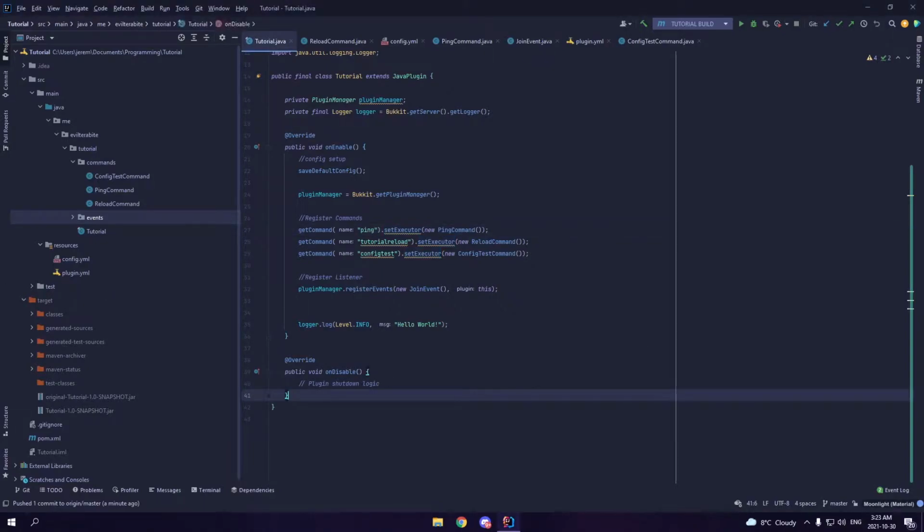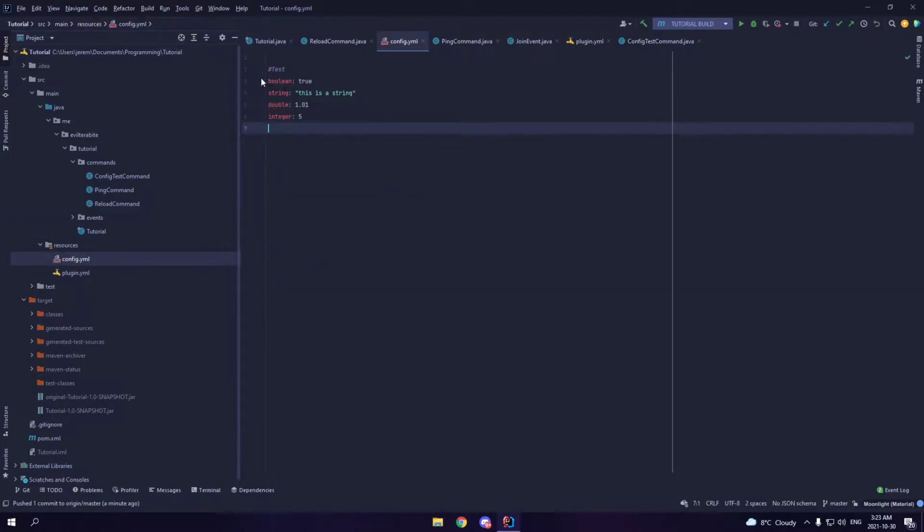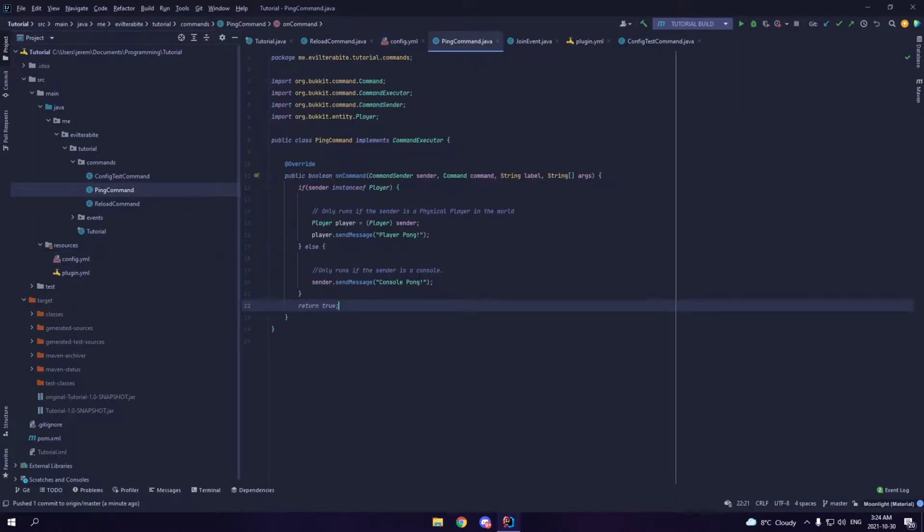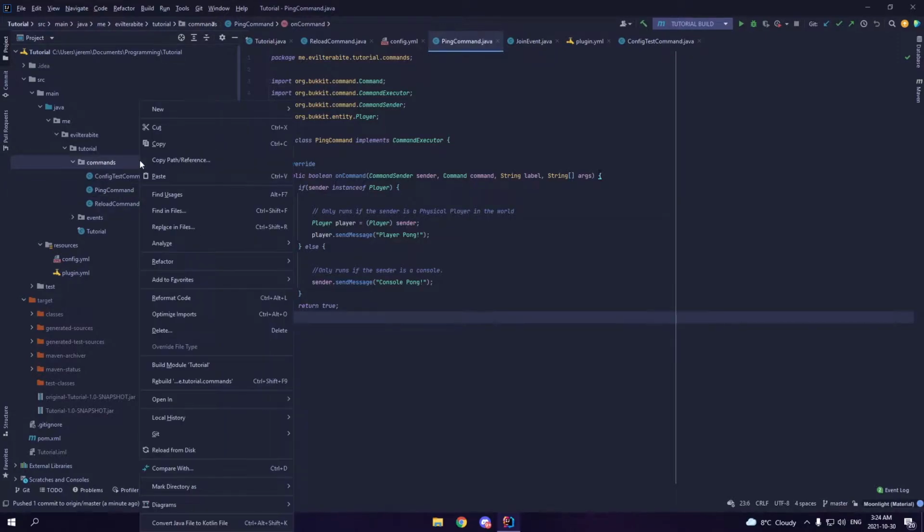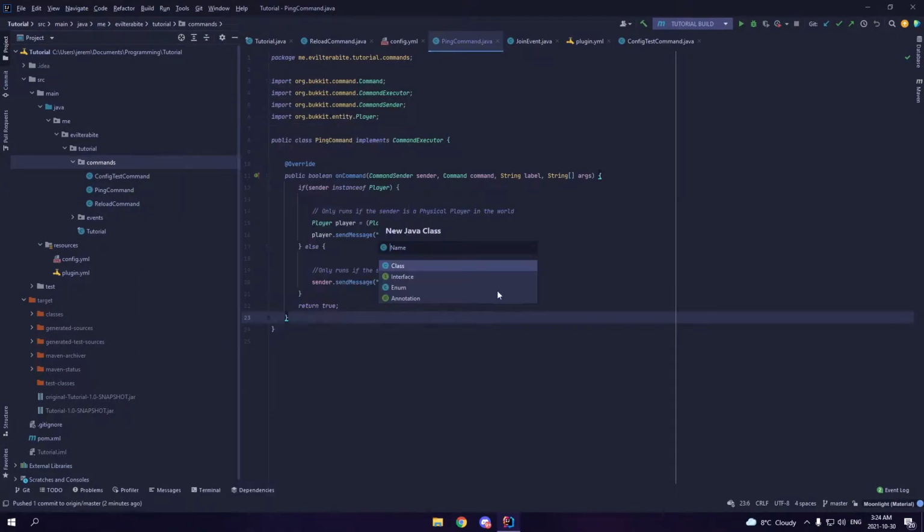So in the last episode, I think it was episode 1.5, we went through the config and how to use it. So we created a boolean, string, double, integer. And I think in episode 1, we went through a simple ping command that differentiates between player and console, which was pretty cool, but it's also really simple. So for this episode, we're going to create a setspawn and a spawn command.